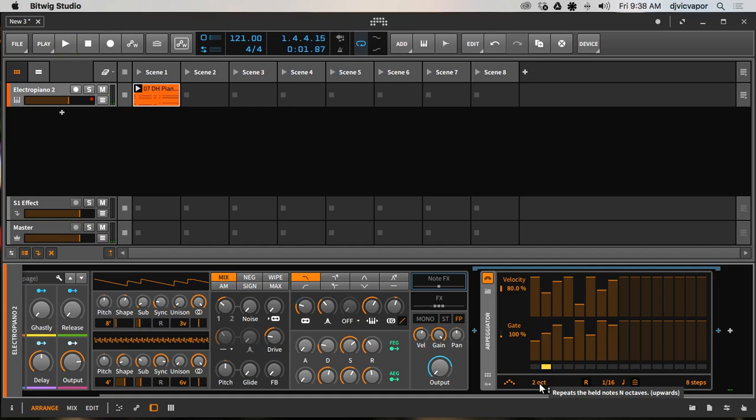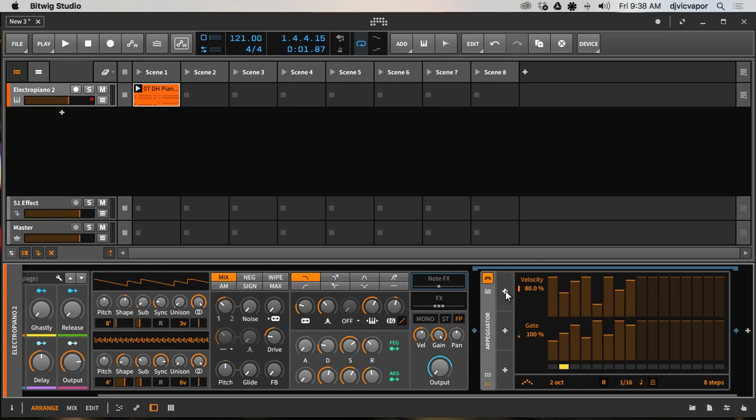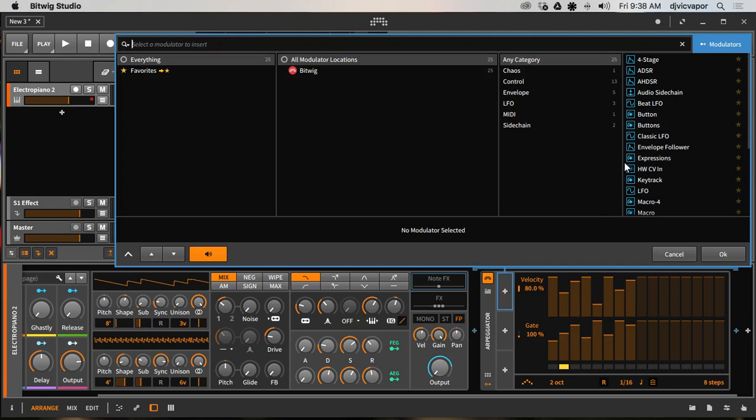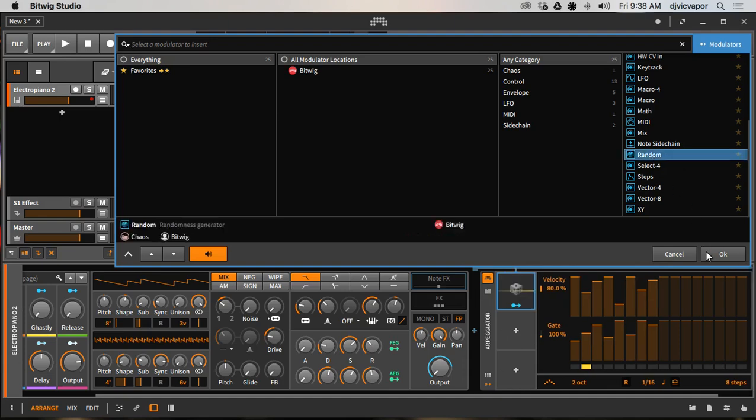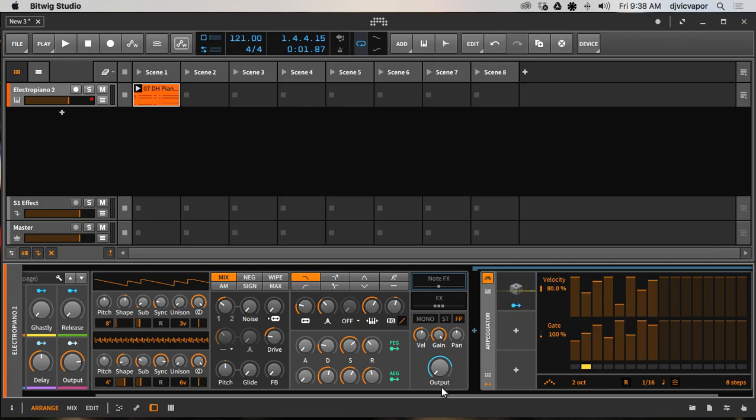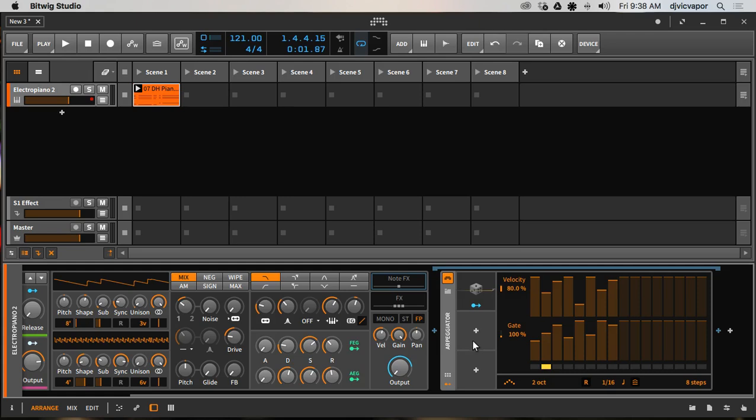Pretty cool. But we can actually take this 1 step further by going down here, selecting our automation, and let's grab an automator and see what we can do with this. So let's grab, what would be fun to work with? Let me see here. I'm going to grab the random. Select OK. Now our random is available for us. Let me scroll over here, give us some room.